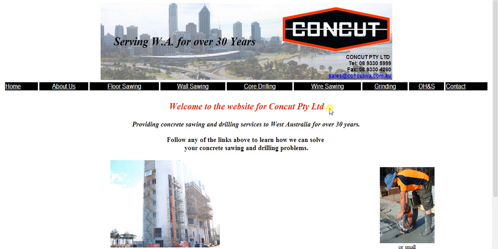So that's one thing. Another element is that well-designed call to action buttons can move people through your sales funnel. So someone can look on the home page and they're somewhat interested in Concut, but not really.